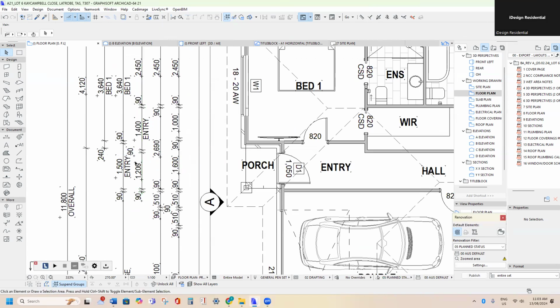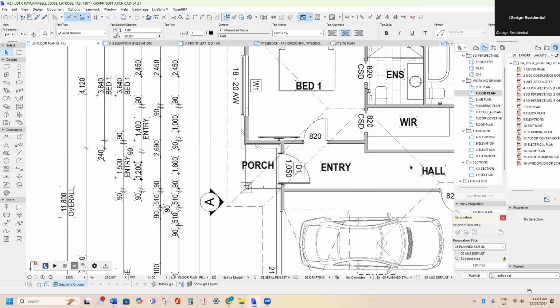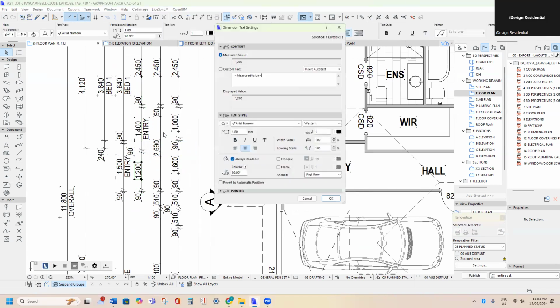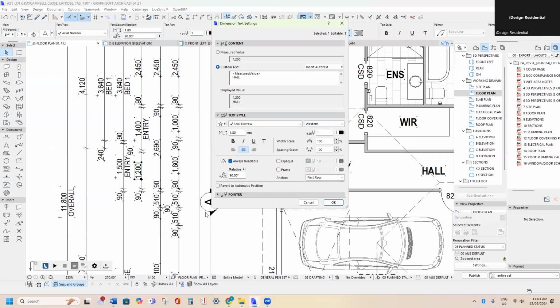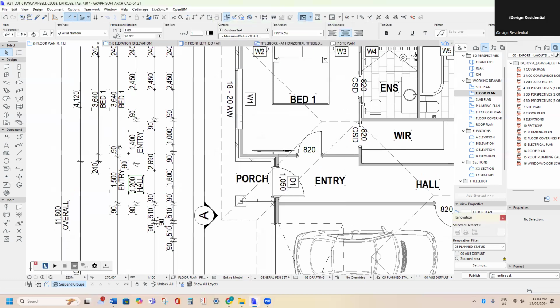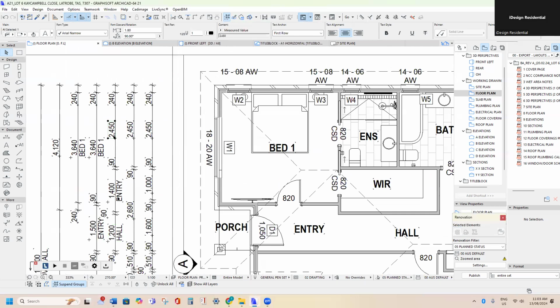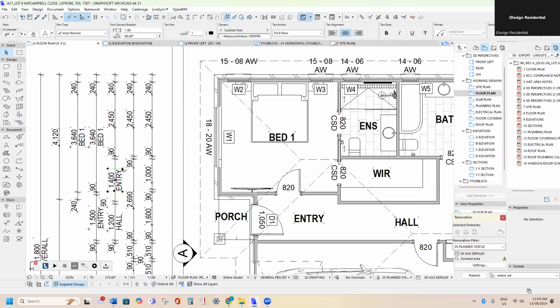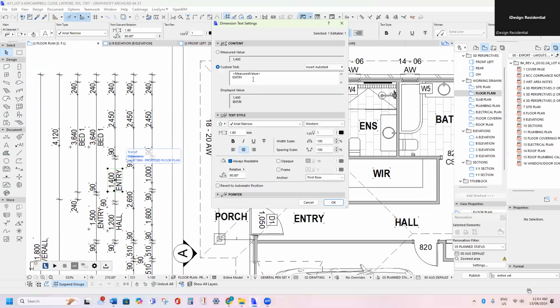Okay, so this will become the hall now. See how it comes in? That's the hallway. So hall. Now this is the walk-in robe. So Control T, WIR.